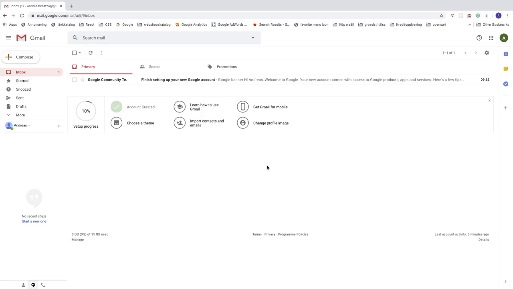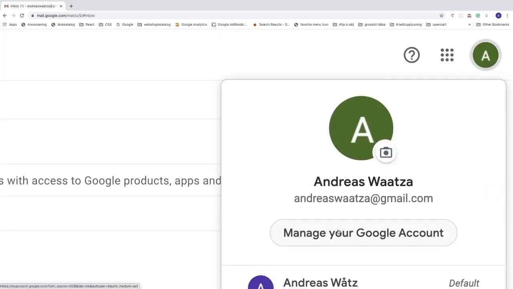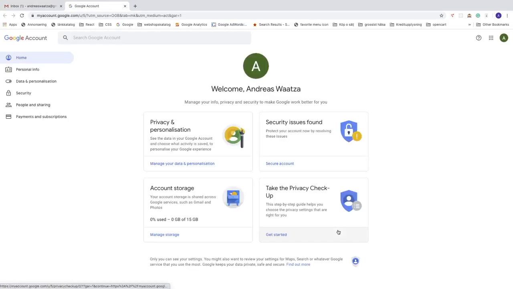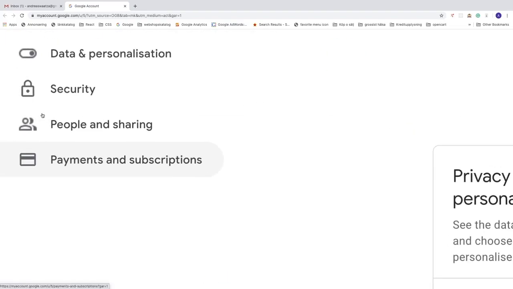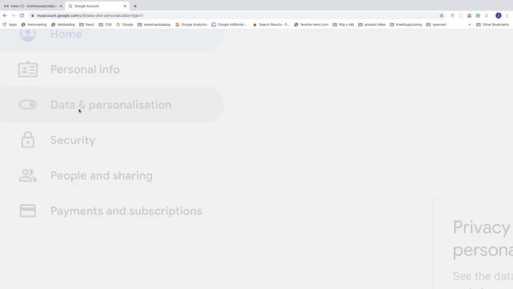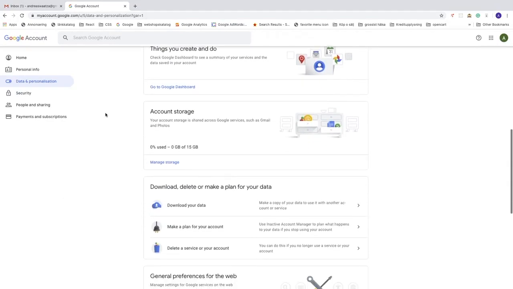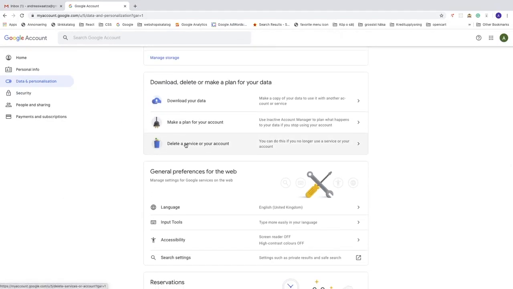Okay, so to delete your Gmail account on desktop, make sure that you're logged in to your inbox. After that, we're gonna go to the top right corner, click on your profile image, and click on manage your Google account. Now in the left sidebar, we're gonna click on data and personalization, like so, and after that we're gonna go down until you find this one: delete a service or your account.